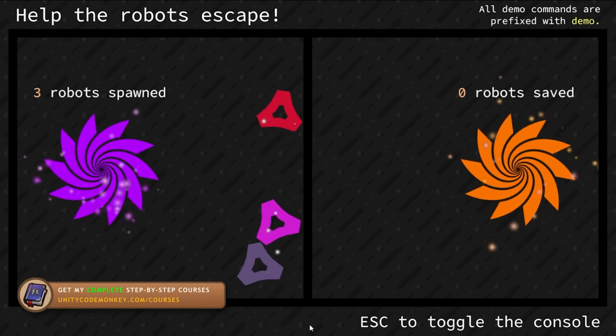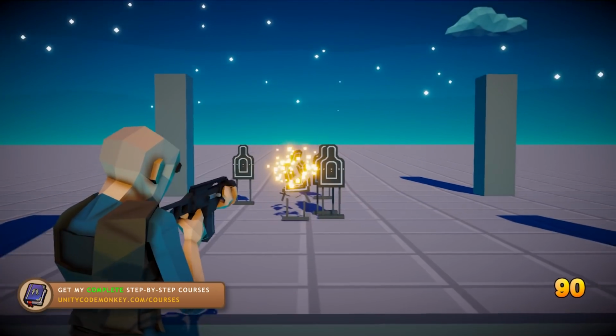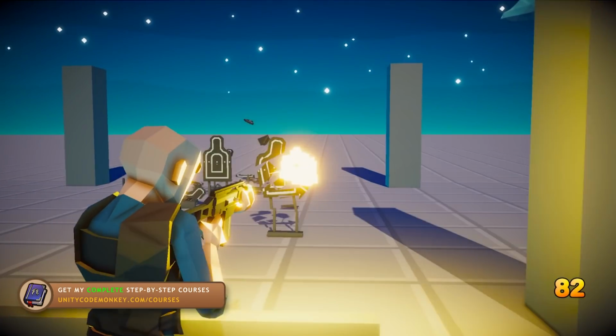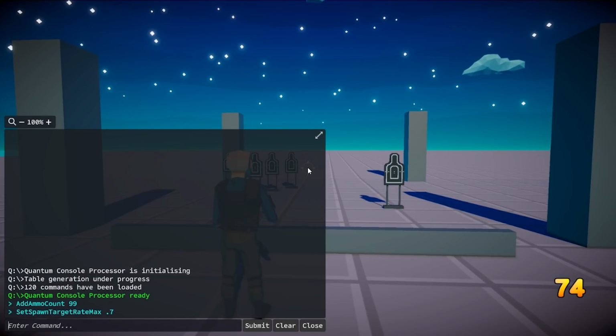Alright, so that's the Quantum console. It's a really great asset for helping you be more efficient while testing and developing your game. I really like this one. It would have been very useful to have something like this while I was building my Steam games, and I will definitely be using it whenever I make my next one.